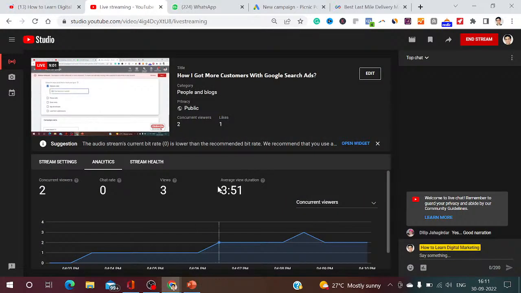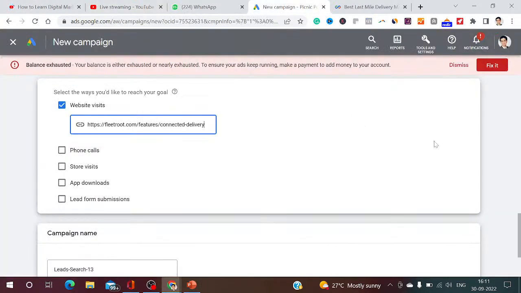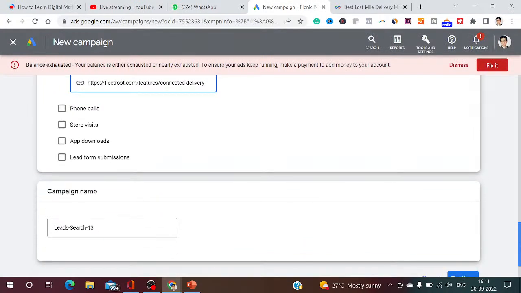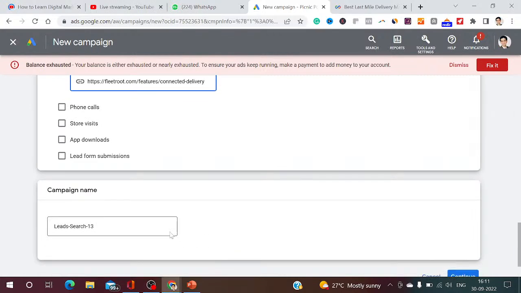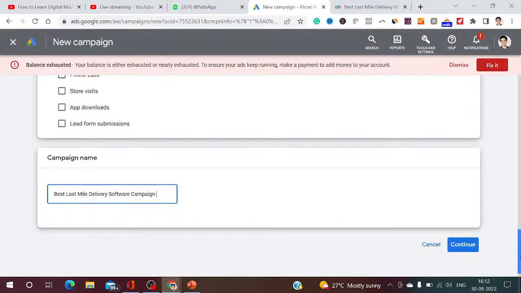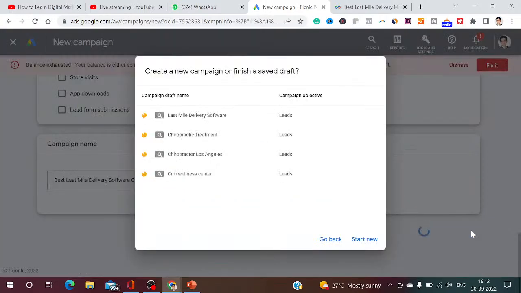I'll copy the URL over here. So we are creating the new campaign. We have set it as website visits. I'll name it best last mile delivery software campaign. Then I'll click on continue. I'll say start new.